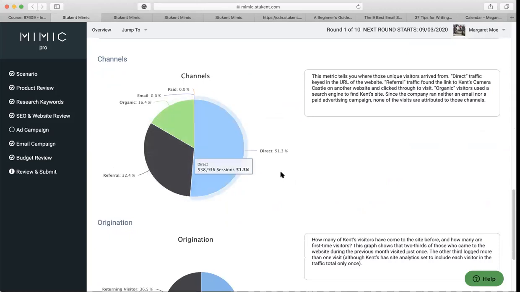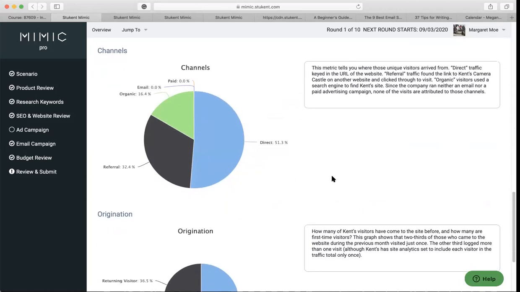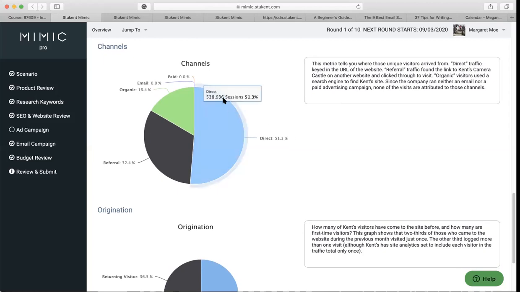We continue to scroll down and we'll see a couple pie charts. And this is talking to us about how did people get to the website. We have most people coming directly. So these are people who typed in the website, so www.kentscameracastle.com. Those are direct.